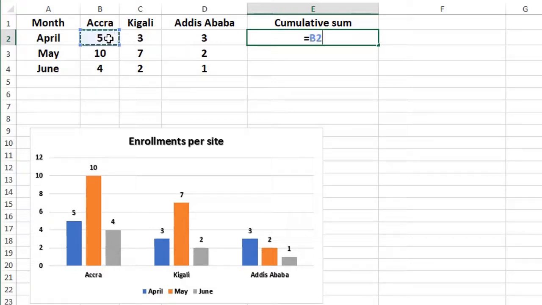Then we will say 5, select the cell 5, then press plus, select 3, press plus, and select the last one. So 5: Accra enrolled 5 in April, Kigali 3 in April, and Addis Ababa as well 3. Then you have selected all these cells. Simply hit enter, and it gives us the sum of what? 11. So it means at the end of April we had 11 patients enrolled for all sites.